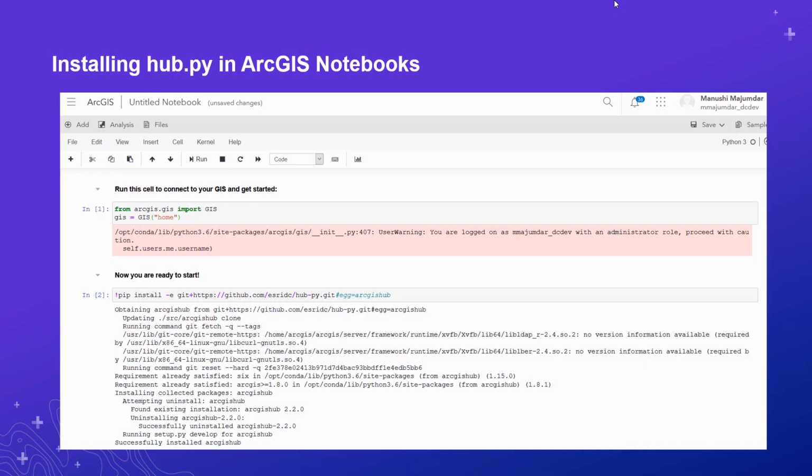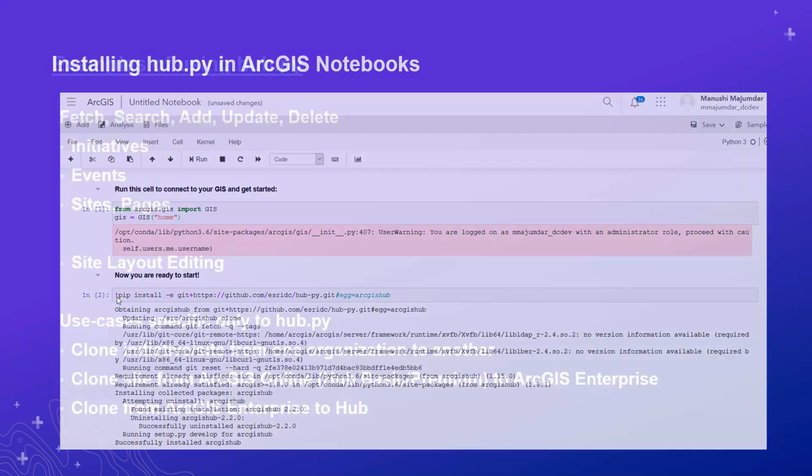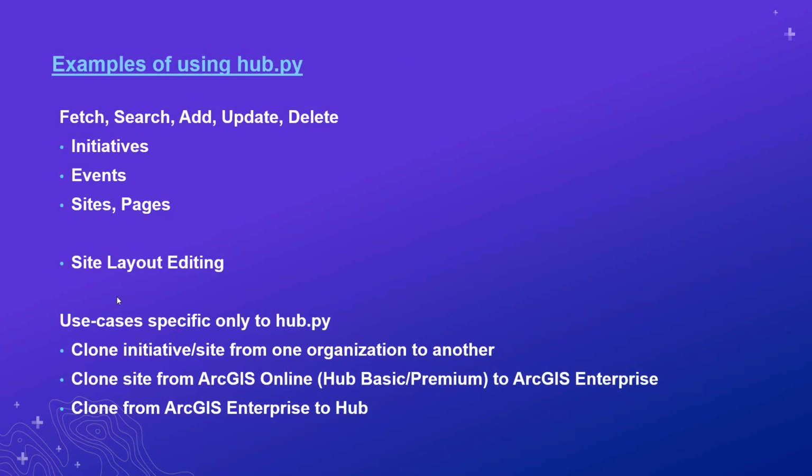And for those of us who use ArcGIS Notebooks, we know ArcGIS Notebooks comes pre-installed with a few packages. However, it does not come with the ArcGIS Hub package. And installing it in your ArcGIS Notebook instance is as easy as running the same installation command in a particular notebook cell. What this does is it installs the ArcGIS Hub package successfully in your notebook instance for you to use it further to work with your hub items and hub objects. There are several examples, several use cases and applications that HubPy supports.